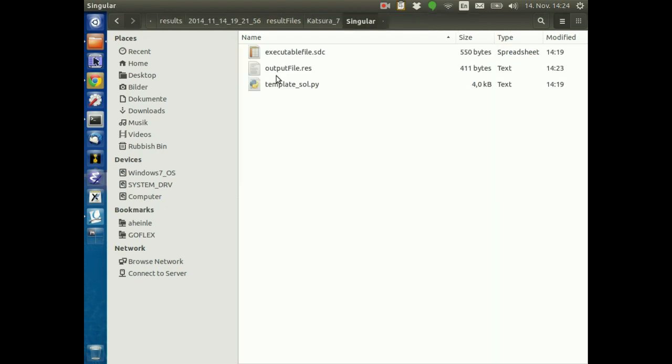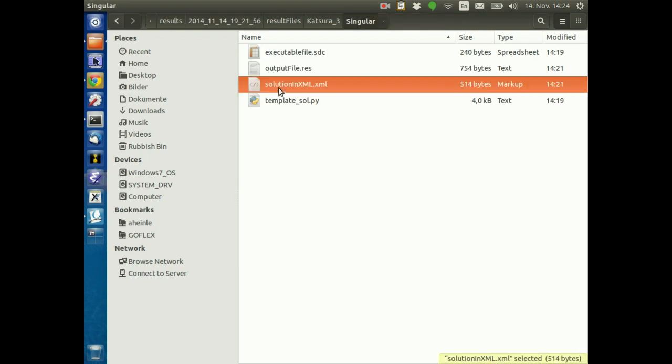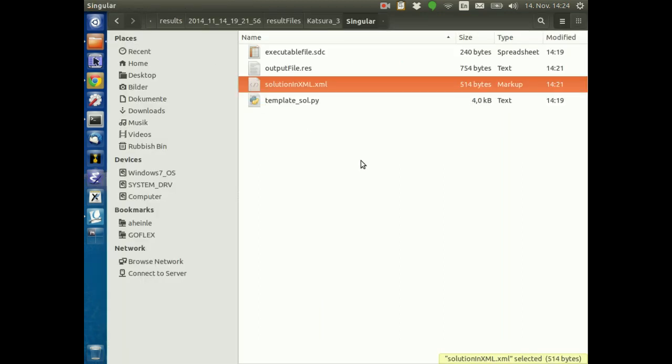Let's say I go to Singular. Okay, I went to Katsura 7, which is not terminated, but if I go to Singular here, you get in XML format the solution presented and can even automatically keep parsing it. Okay, so the thing is, till now it seems like we can only use this thing for the computation problems that we have by now defined, i.e. Gröbner basis. But that's not true.